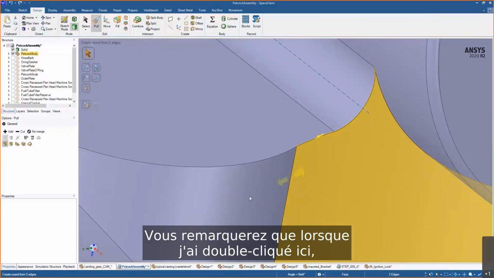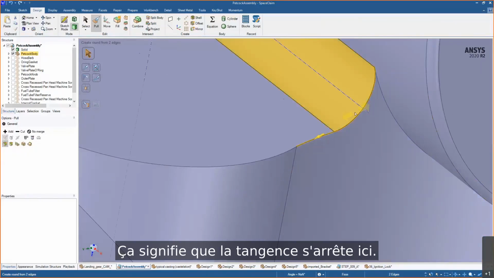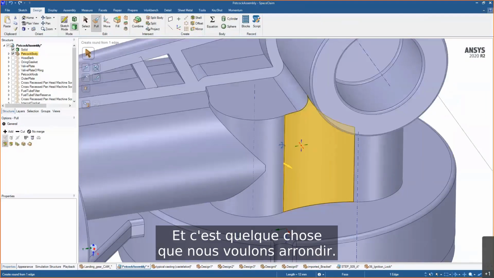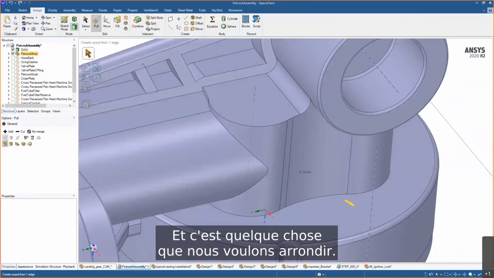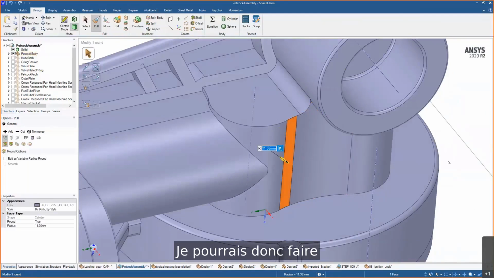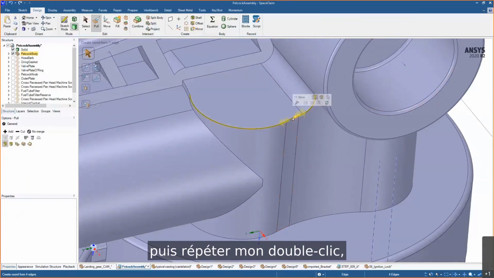You'll notice that when I double clicked here, it only grabbed these, and that means that the tangency ends right here. This is actually a sharp edge. And this is something we probably want to have rounded. So I could go ahead and pull that out to a nice smooth round and then repeat my double click.